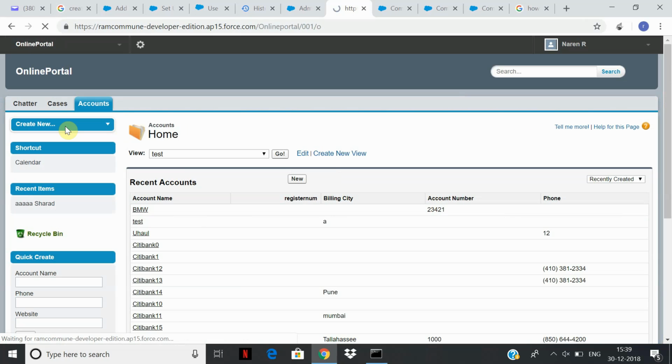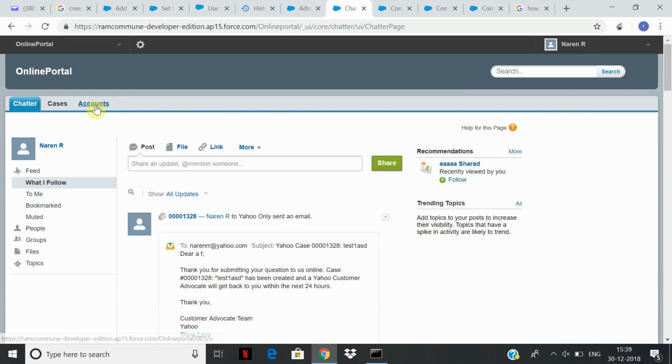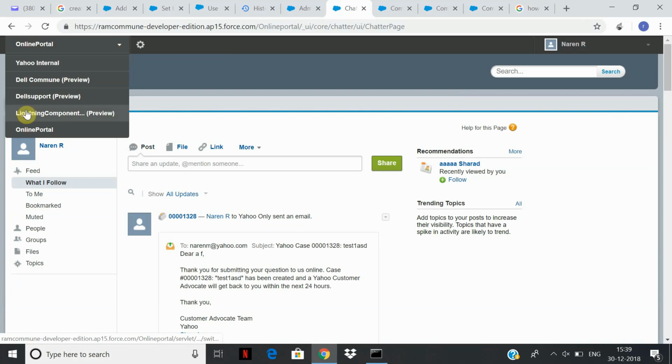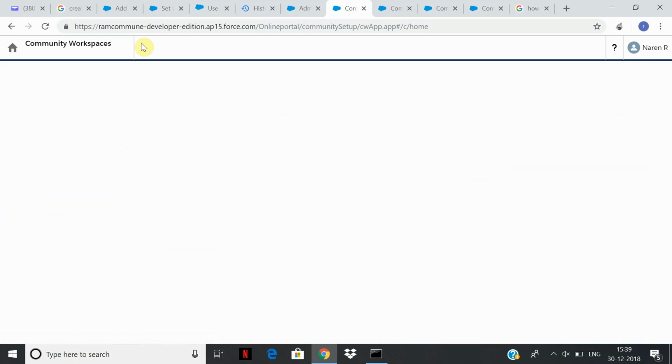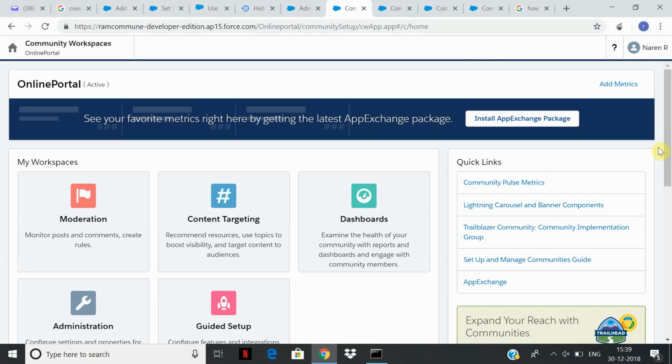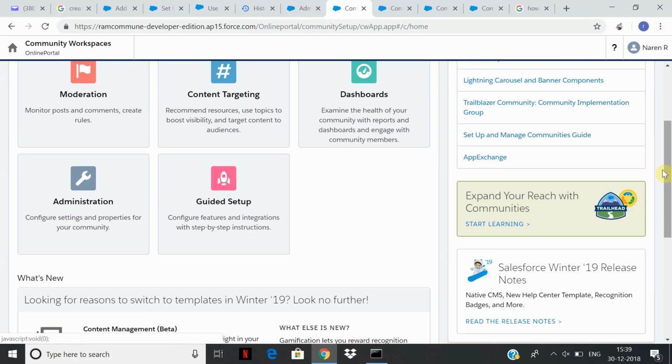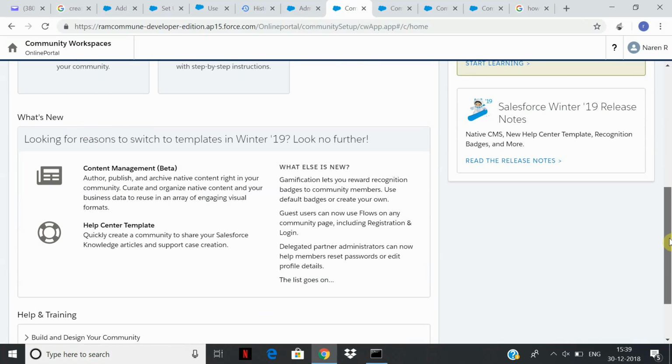So online portal is our link. So it brings us to cases, chatter. Now the next step is we need to see how to create users for this. And if you want to go to the setup from here, you click on that circle icon over there and it takes you to the setup. And you have a number of other features here which you can explore later.